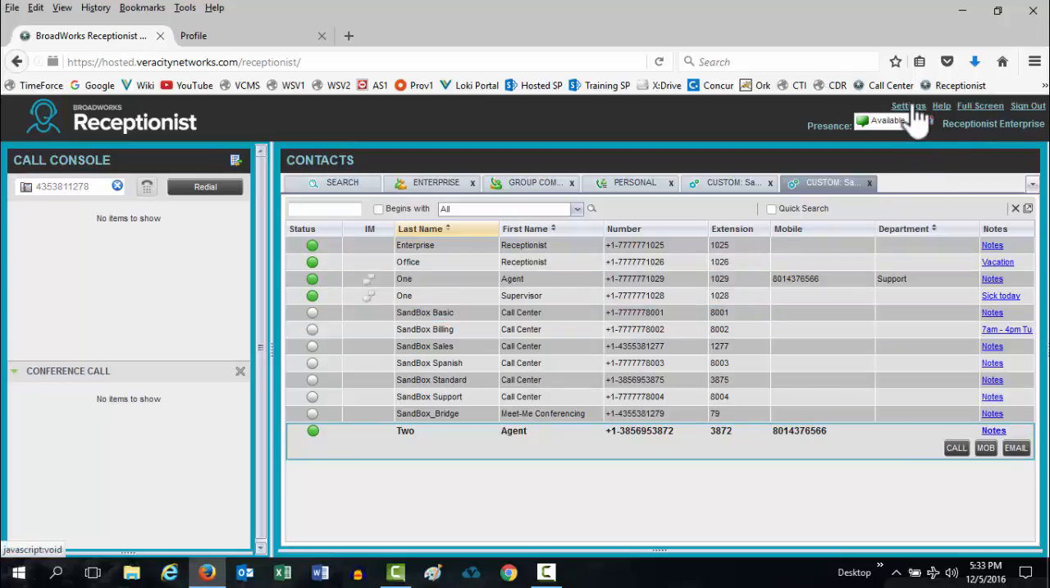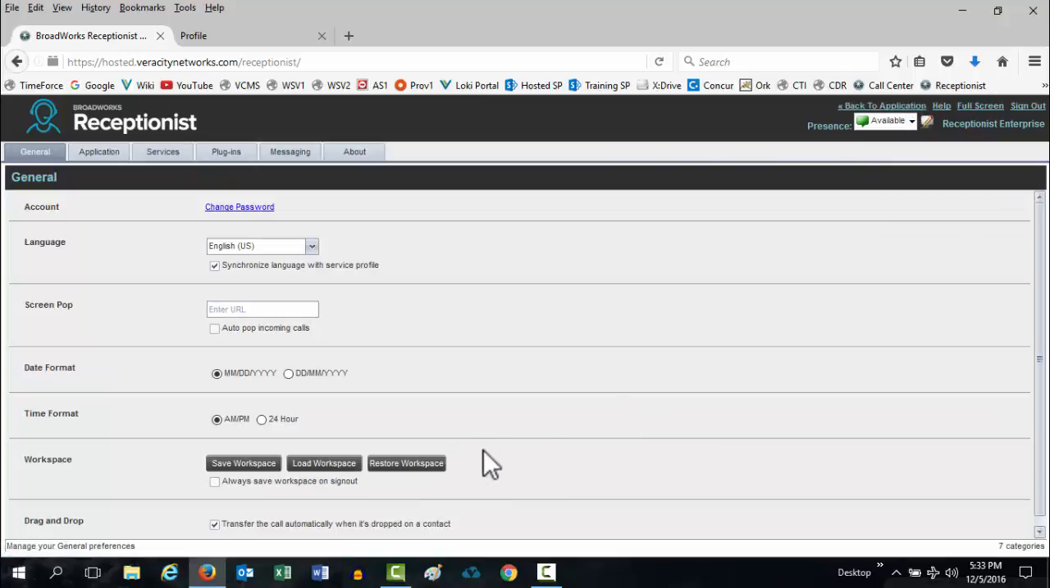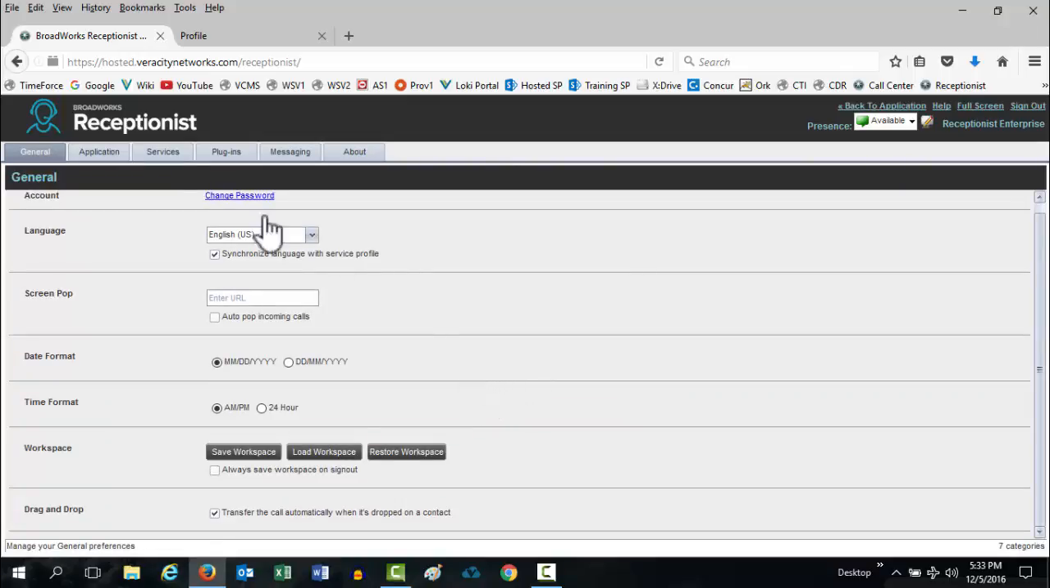What you do is you come into Settings, and then scroll down. Oh, this is also where you can change your password if you need it, but right here there's a checkbox, the transfer calls automatically when it's dropped on a contact. You can enable that or not, it's up to you. There's a few other quickies I'll show you in here.